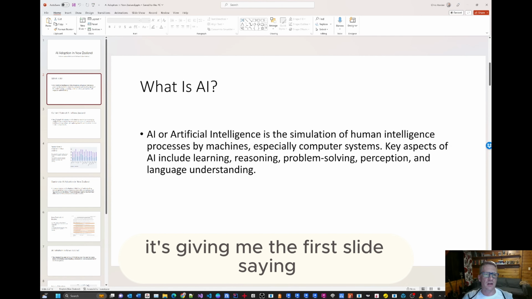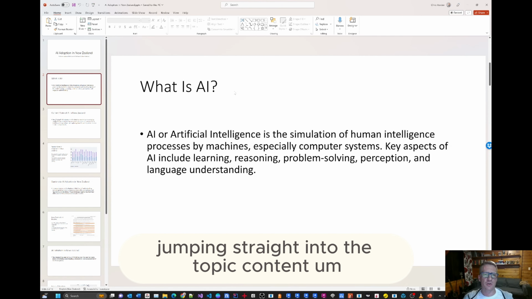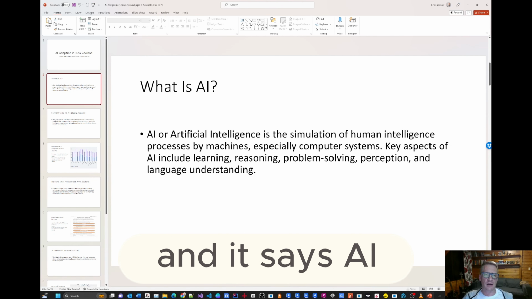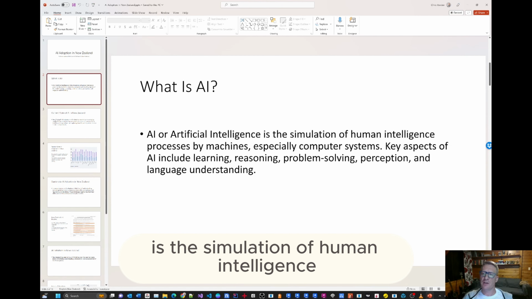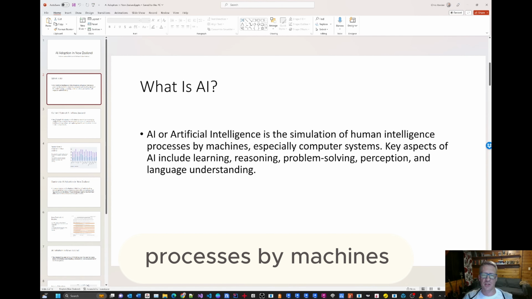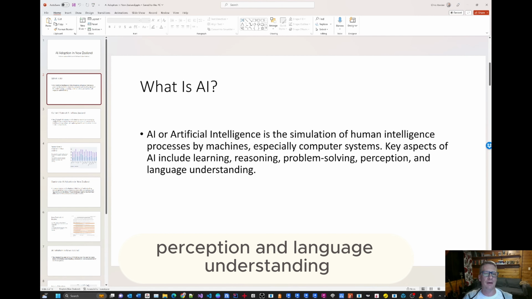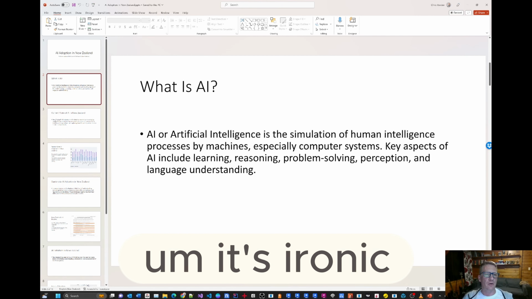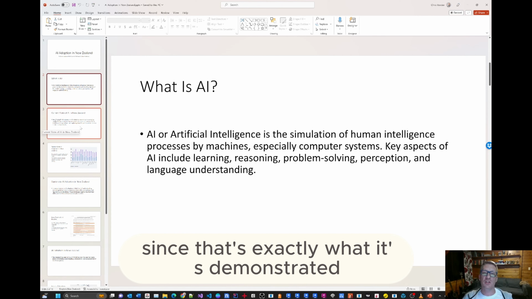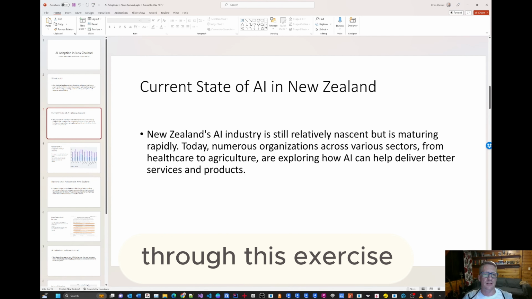It's given me the first slide saying, what is AI? So it's jumping straight into the topic content and the definition of it. And it says AI, or artificial intelligence, is the simulation of human intelligence processes by machines, especially computer systems. Key aspects of AI include learning, reasoning, problem solving, perception, and language understanding. It's ironic since that's exactly what it's demonstrated through this exercise.